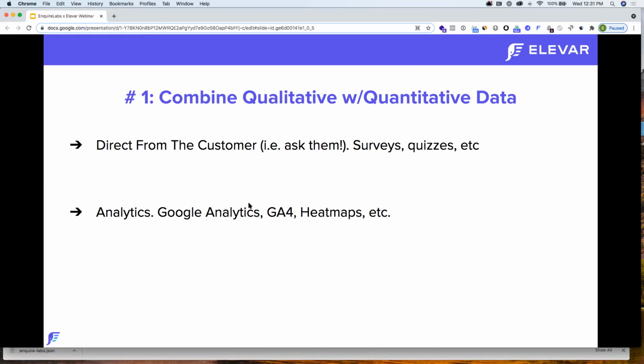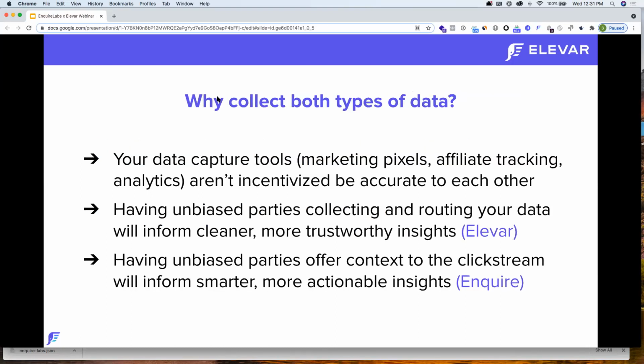Okay, so option number one: combining qualitative and quantitative data, obviously the title of this webinar. This is our data direct from the consumer, our surveys, post-purchase surveys in this example, and then combining that with analytics. Again, primarily Google Analytics, which we're going to show today. And why collect both types of data? Matt, why don't you share your knowledge on the why behind this?